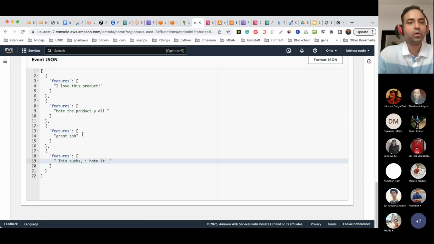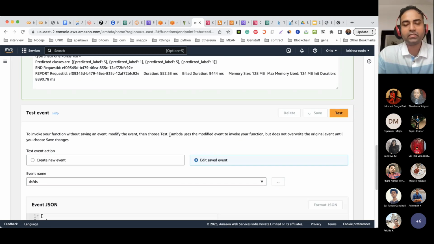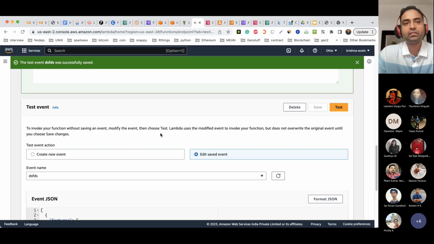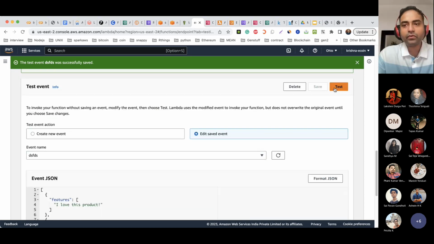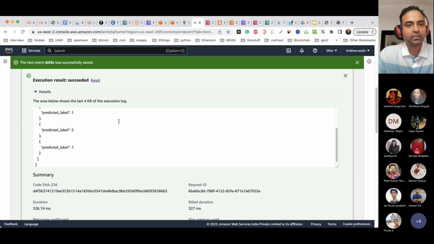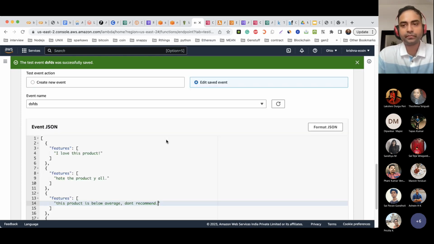Let's just go and change this and say average. Let's see what happens once we change the review, and whether the results come differently. Okay, there's a bit of warm up. I have to try multiple times. Okay, it's coming 5151. So the third one, I think we have to write slightly longer. And let's see now. Okay.